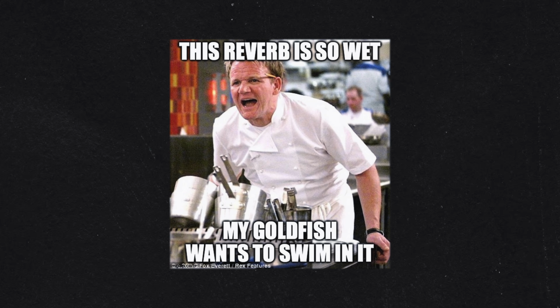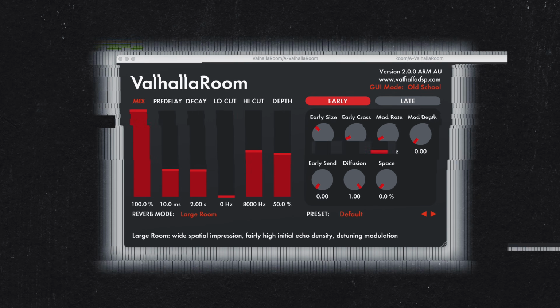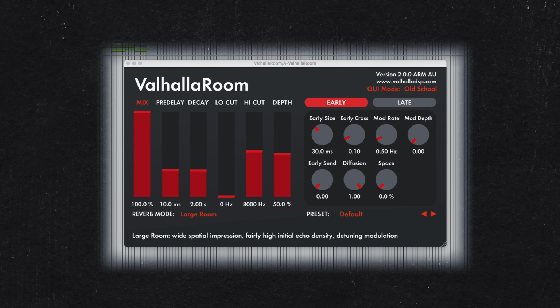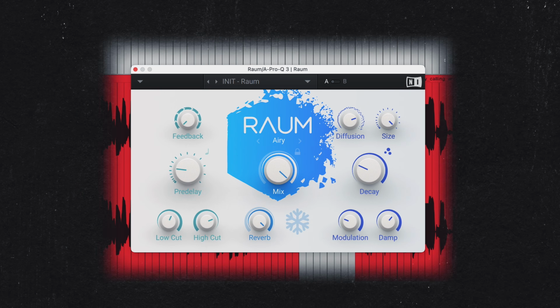The first level is traditional reverb. For this, I like to keep Raum set to the Airy algorithm, which is based on a room reverb. You've most likely seen and interacted with these kinds of parameters on other reverbs, but here's a quick refresher on what they do. When working with the vocal, we'll focus on several controls, starting with the pre-delay.